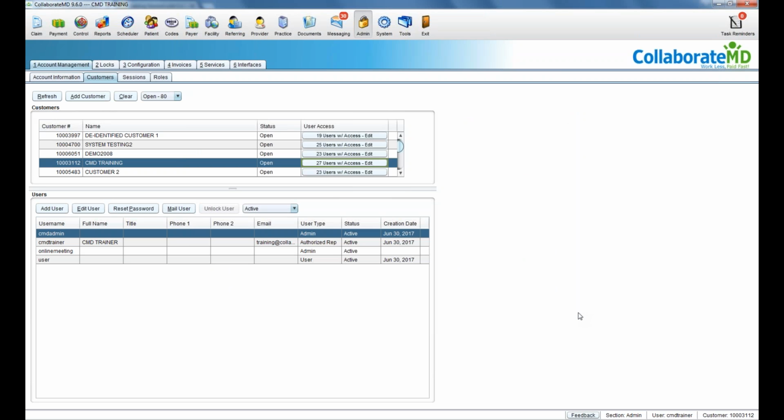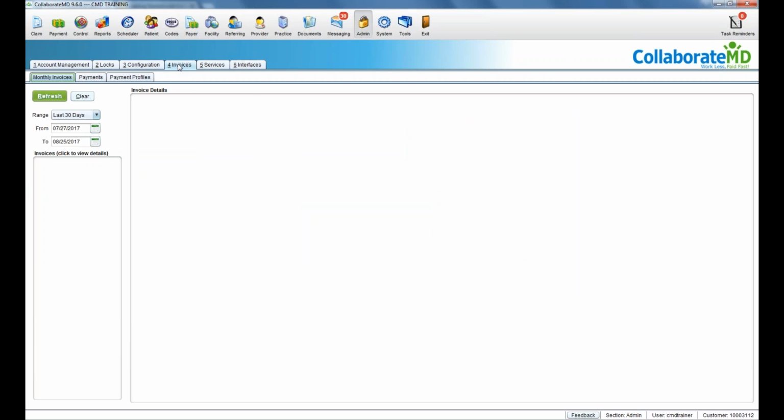All right, so the next tab we're going to go over in the admin section is the Invoices tab. Now, invoices are generated on the first business day of the month for the previous month's transactions and can only be viewed by users with the monthly invoices permission.